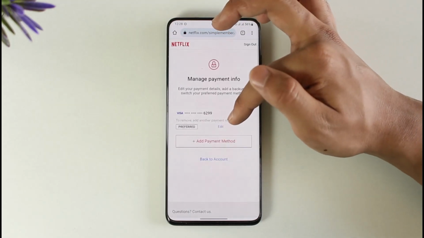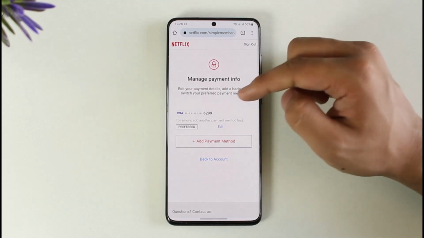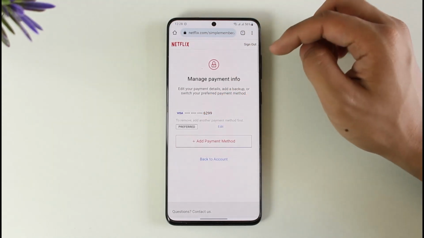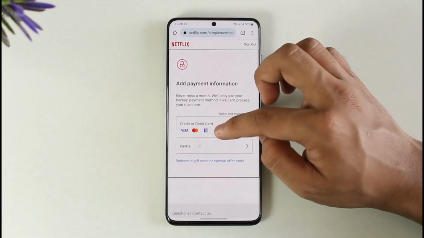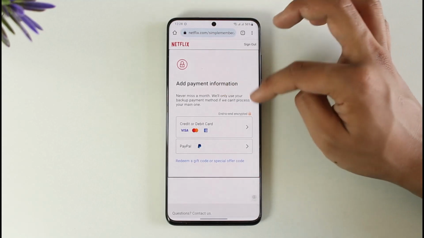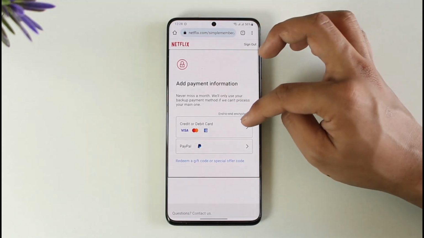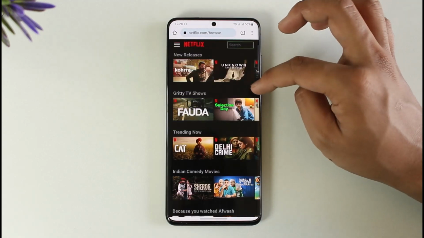Here you can see my current payment method, which means that if I want to change it, I can either tap the edit button, but it says to remove, add another payment method. So I need to tap the add payment option over here, and then once I've done that, I can enter a new credit or debit card or my PayPal account. Once I've done that, I can just come back. In this case, when I come back, I'll be able to remove my old payment method. This way I can actually change my payment method on Netflix.